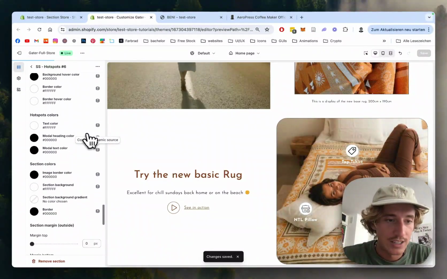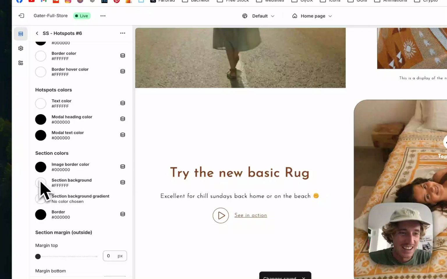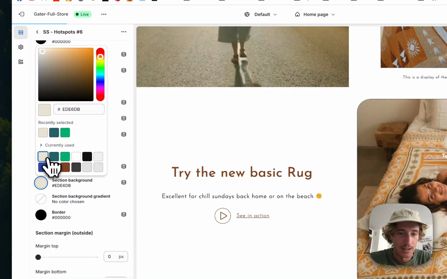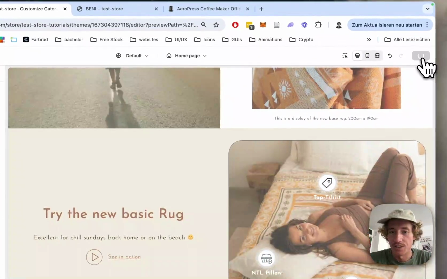That is the modal actually. That's why it didn't change, sorry for that. I of course have to do the section background color. And there we have it. This is looking really fine already.